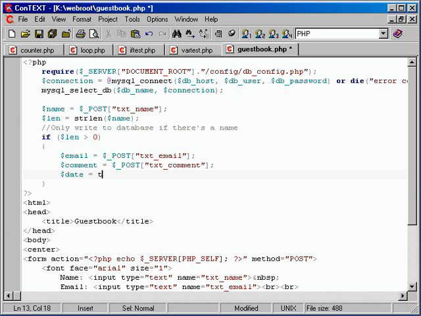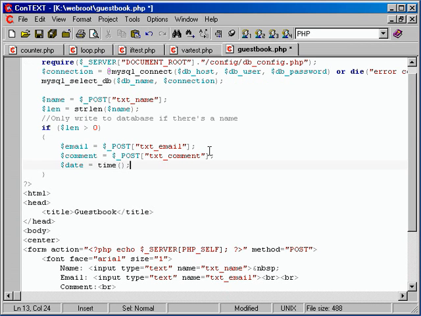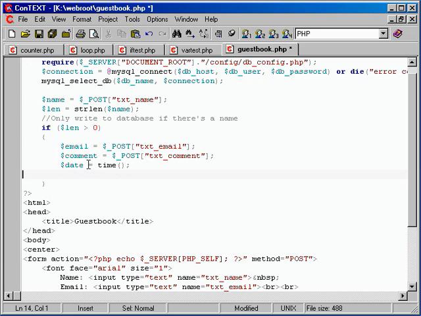To do that, you can use a function called time. What time will do is return what's called a timestamp. It's basically just an integer, and it will return the date in seconds. So we're going to store that in date for being put into the database. Remember, we made the date auto field an integer. So now we've got all the data together: the name, the email, the comment, and what the current date is.